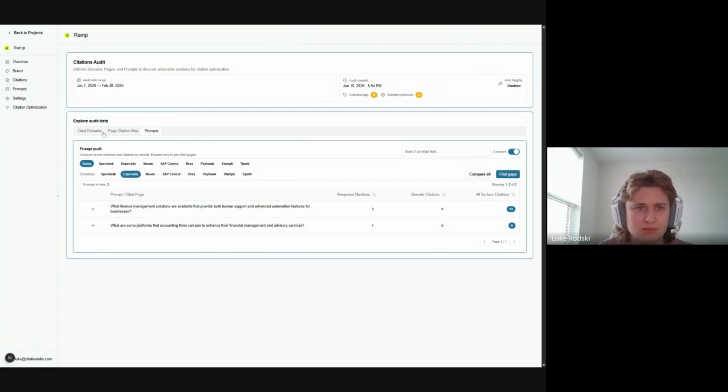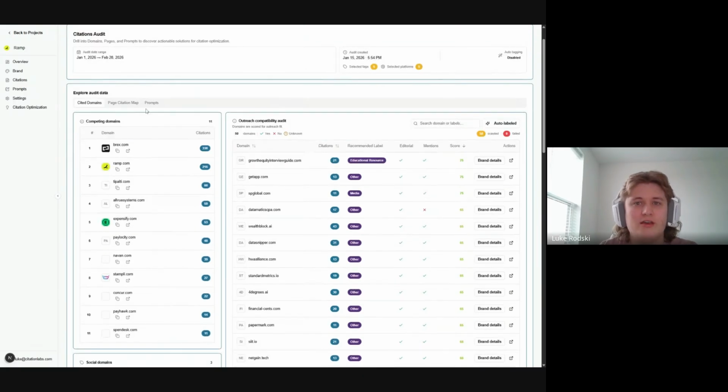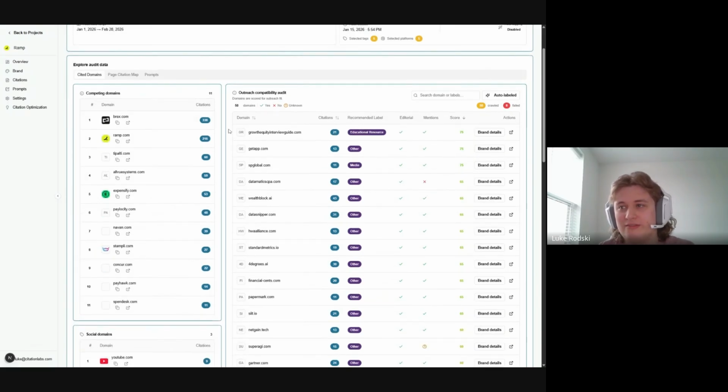So that concludes the citation audit view. Again, this is going to be released on January 26th for all users. So you'll be able to create a project, generate a citation audit for the project, and review this information yourself.